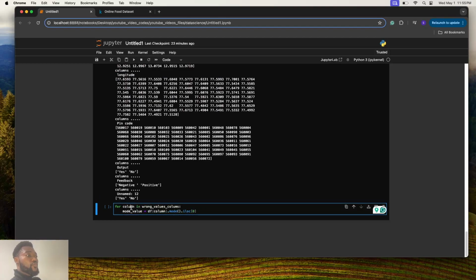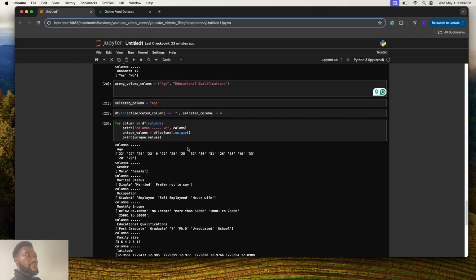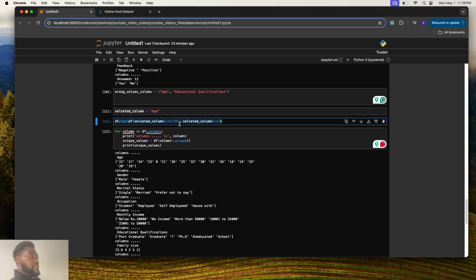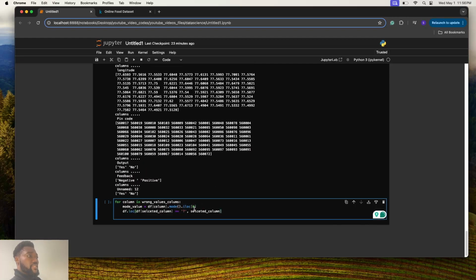So it's going to loop through one. Since there are 2, the first one is age. It's going to start with age, checking for the wrong values, putting age in here, and fetching out the mode of the age. Now the same condition that we added here is what we are still going to use there. So I'm just going to pick this condition and paste. So we have df.loc, and instead of selected column, it's going to be column.